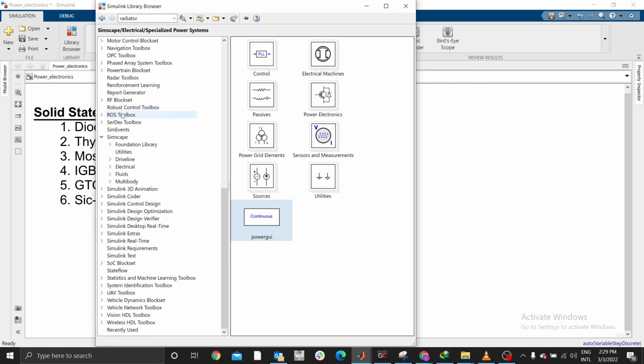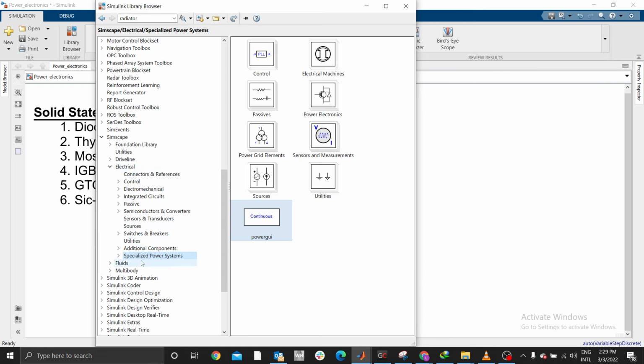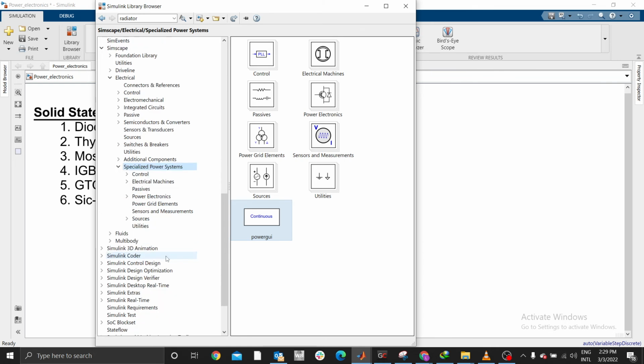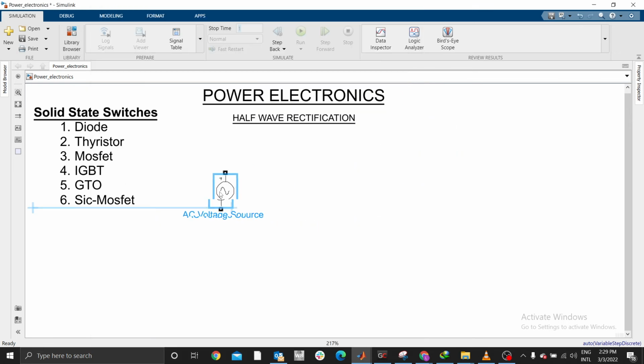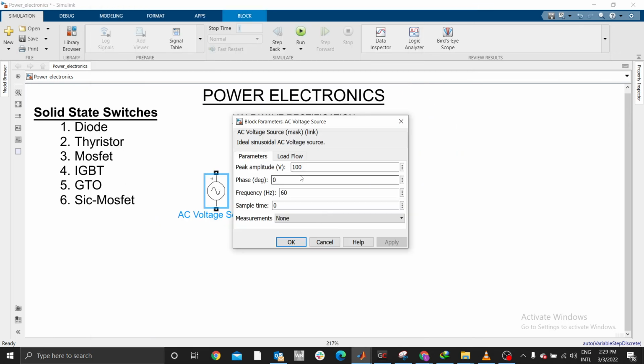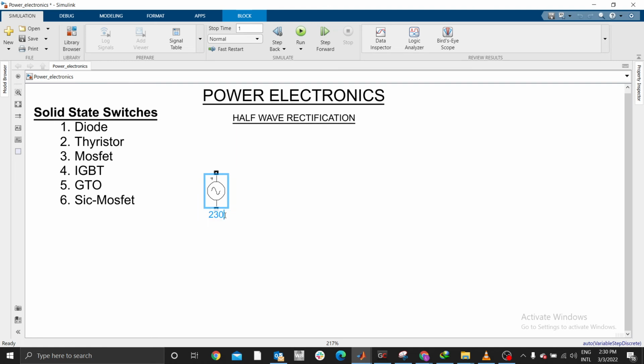Remember, as I said, we'll be using Simscape. In Simscape, we are going to use Electrical, and in Electrical, the Specialized Power Systems library. Today this will be our main focus. We need an AC source, therefore I need a source. Under the sources, we can use an AC current source or an AC voltage source. Let me use an AC voltage source. Since it is an AC, we have to use RMS, therefore it is 230 multiplied by SQRT of 2. That's the peak amplitude. The frequency, let me use 50 Hz, then okay.